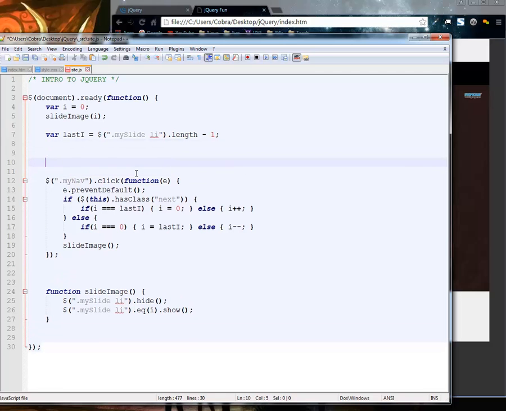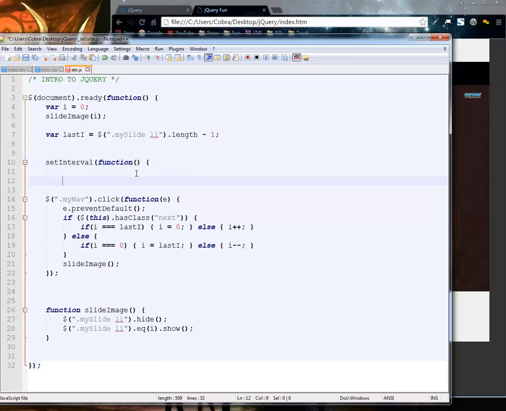One last thing I think we could probably do pretty easily that's worth trying out is something that's actually not technically jQuery. We're going to set an interval function, and we'll do the same thing a little bit later in the semester when we talk about images. What setInterval is going to do is execute a function every certain amount of time. So like every 3 seconds I'm going to execute a function. That's what this setInterval command is doing. The function is going to be slideImage.